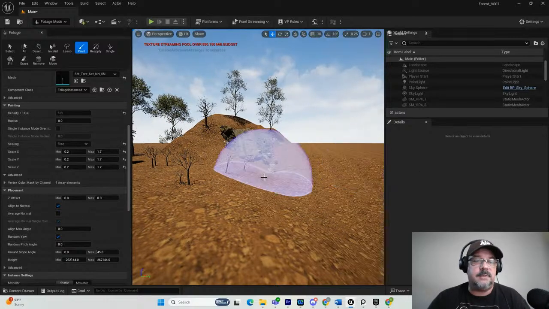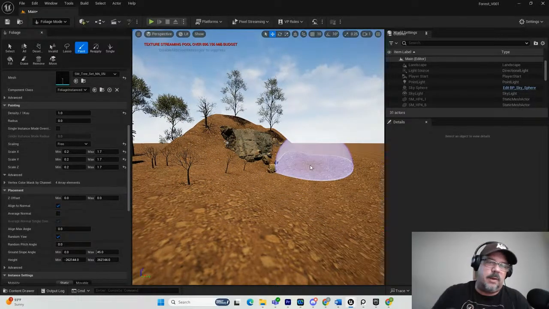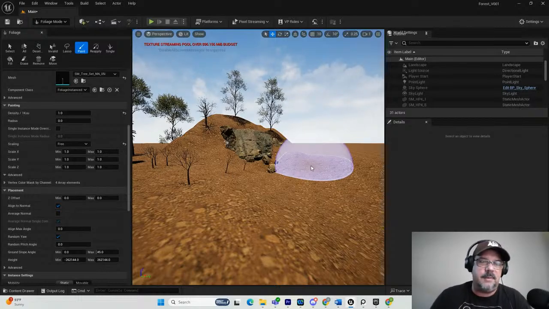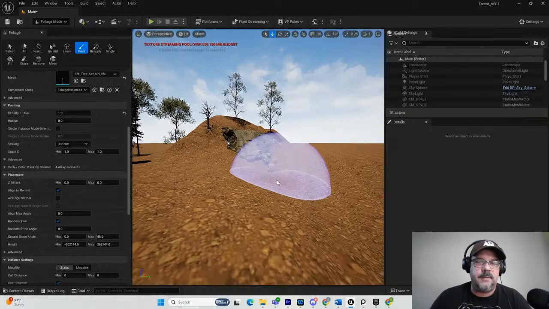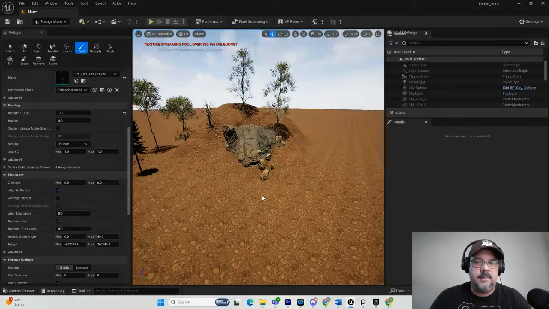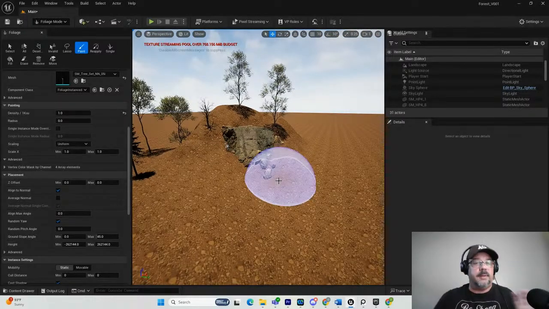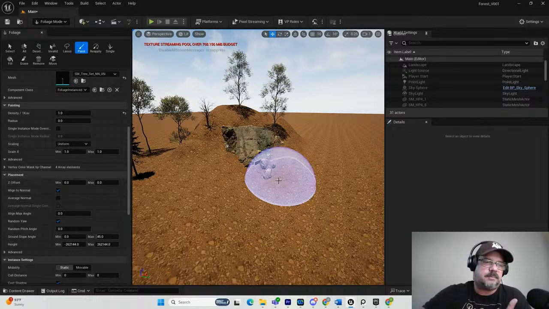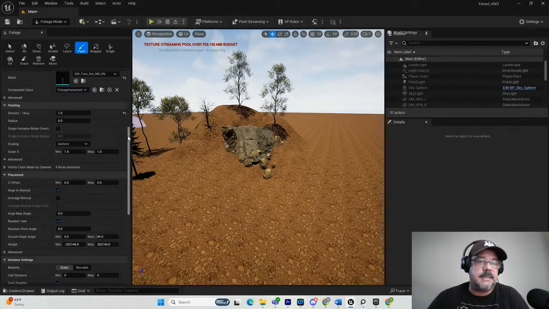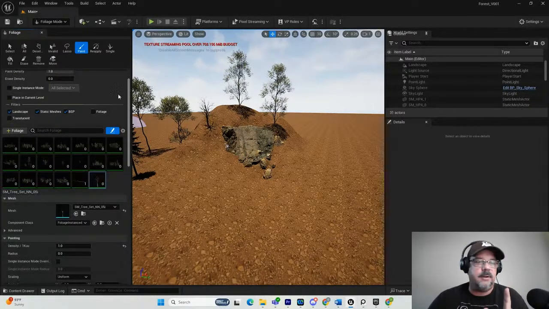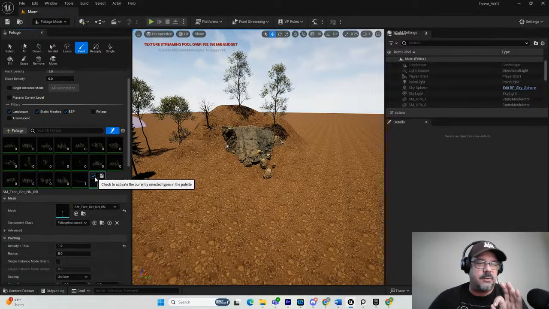So that's huge. Now I'm just going to Control Z my way back through all this stuff because I don't really want them all in here for the moment. But that is a really cool thing, just so you can understand: you can use literally any static mesh in the foliage editor. Now I'm going to turn this off.